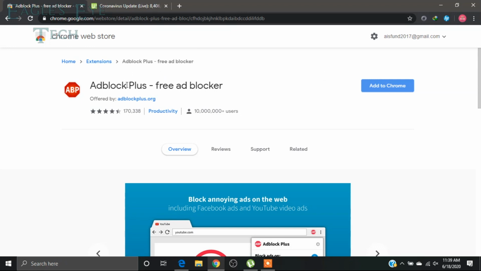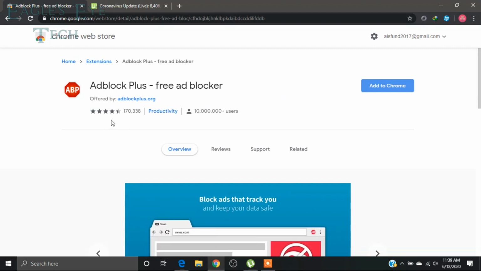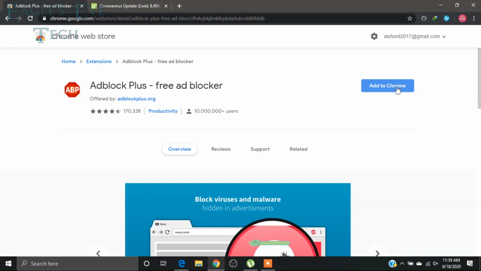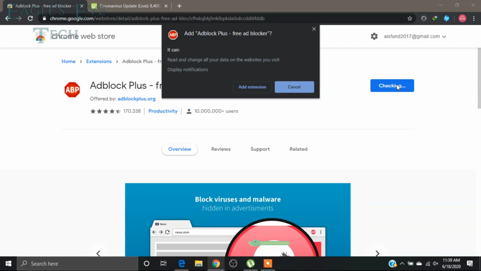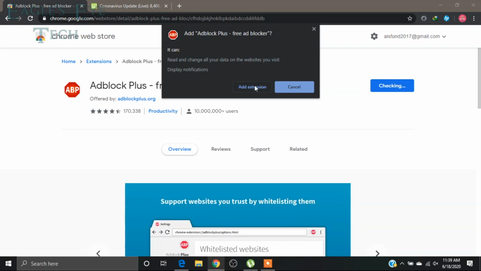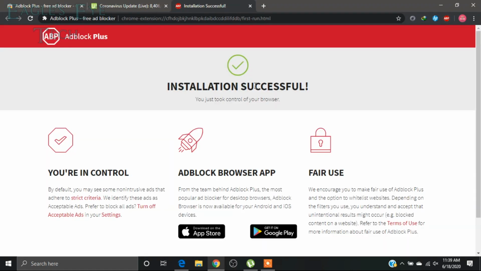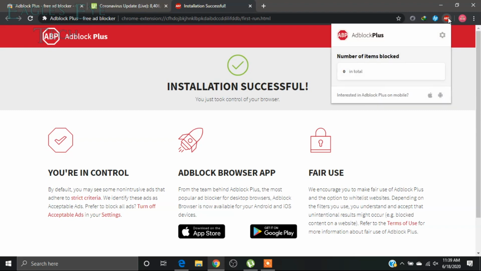And here you can see AdBlock Plus free ad blocker. You can see about 170k reviews and many users. You just click add to Chrome and click add extension. Installation is successful. Now if you go to your extensions, you can see AdBlock Plus.